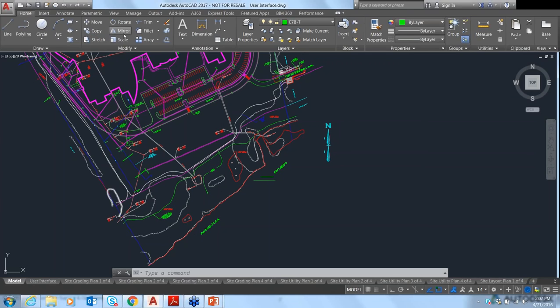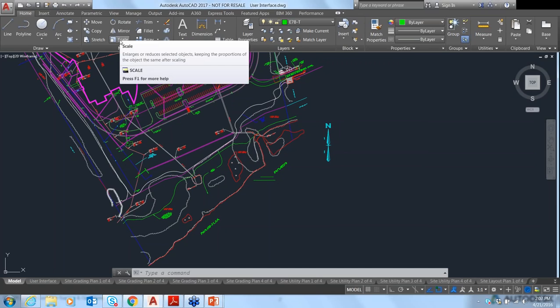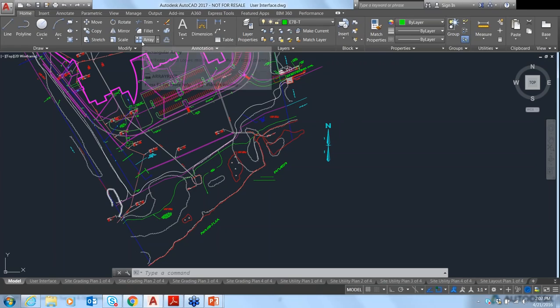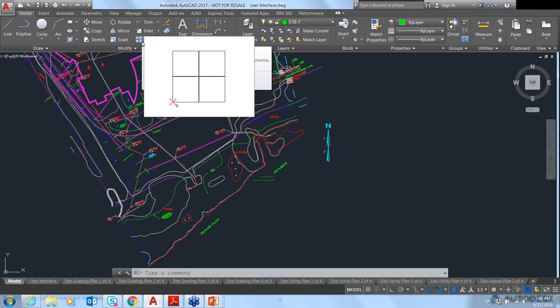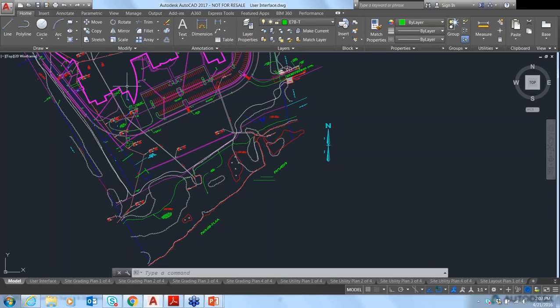And it's going to be the same thing if we also hover over the mirror command. It's going to give us that first layer of information and then the second layer. And a really cool one is if we hover over the array command, it's going to give us that first layer, and then it's going to give us this cool animated GIF there.